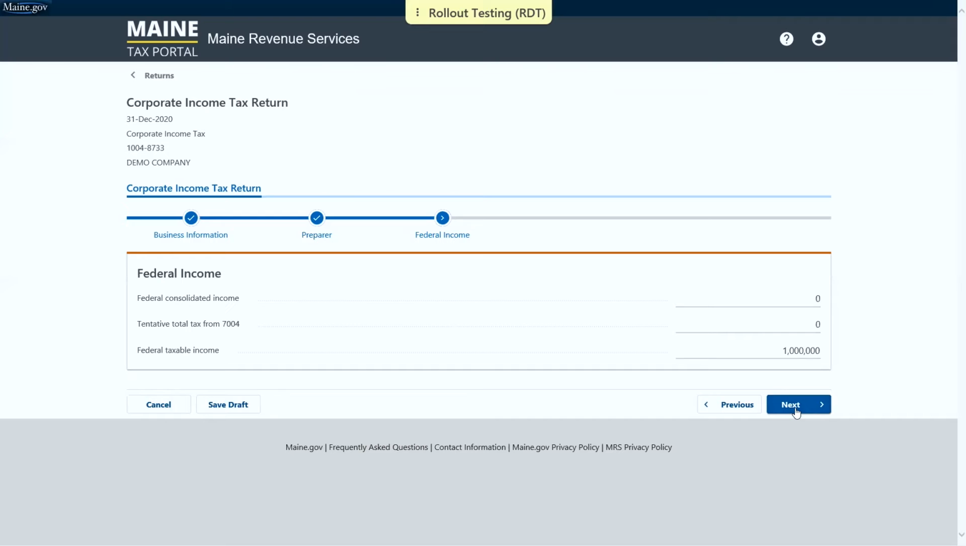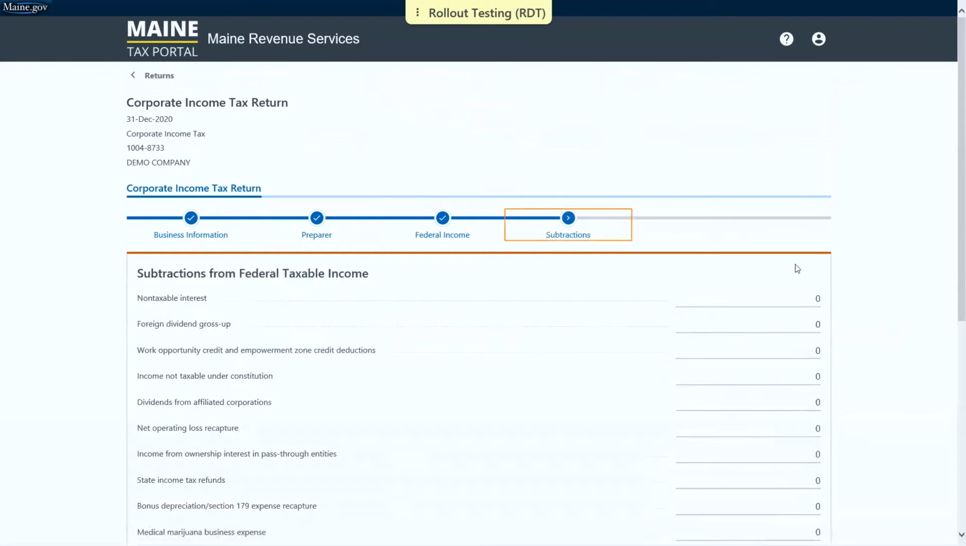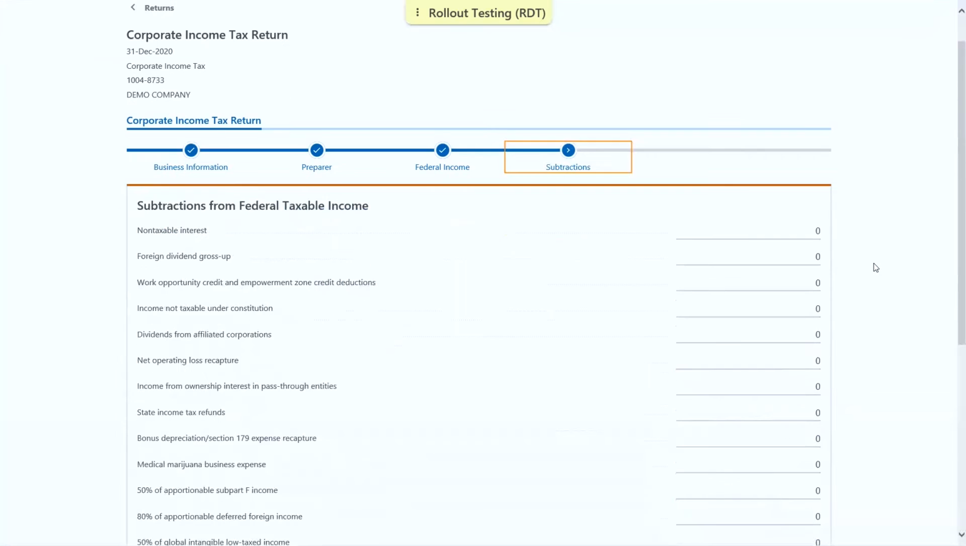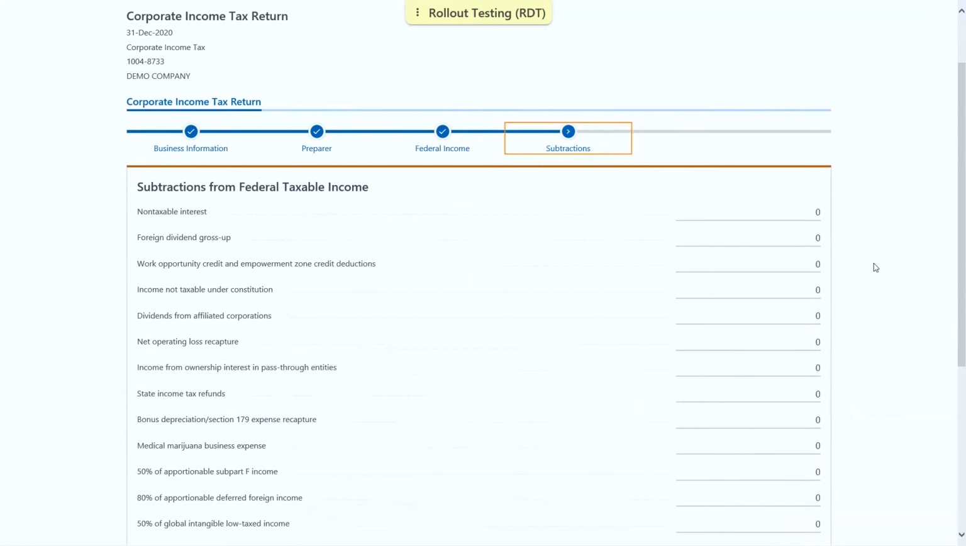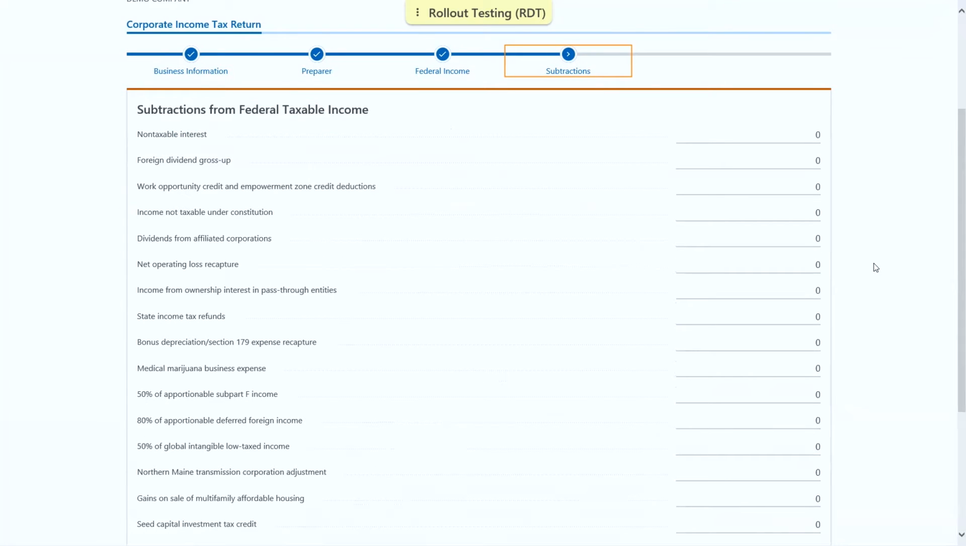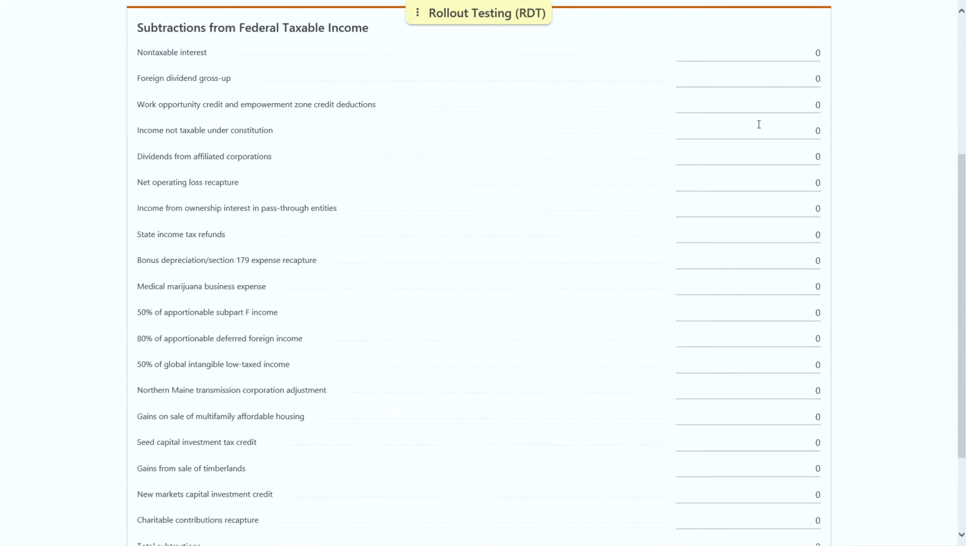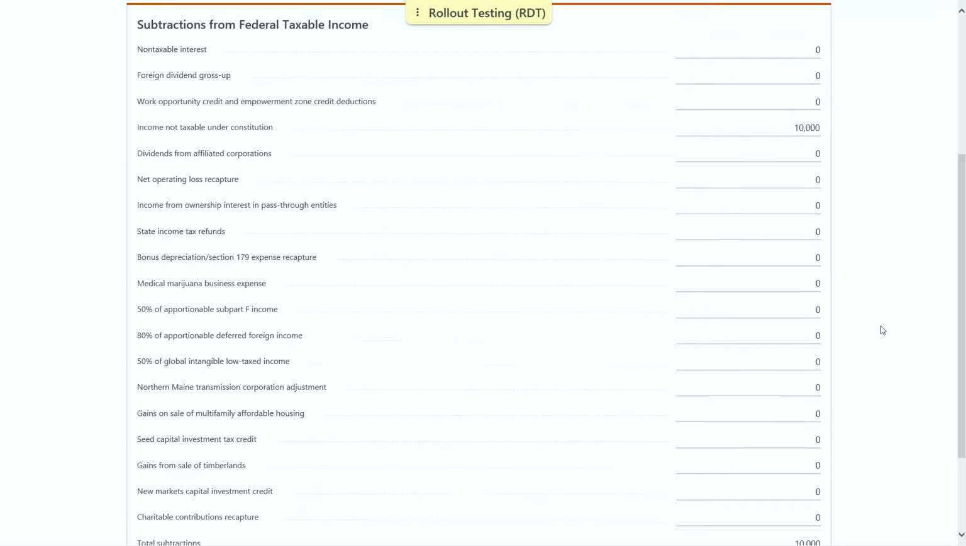Next are the subtractions and additions pages. These are not required. You should simply fill them out as they apply to you and your situation. At the bottom of the additions page, it will auto-calculate based on what you've entered for subtractions and additions. And what remains will be your adjusted federal taxable income.